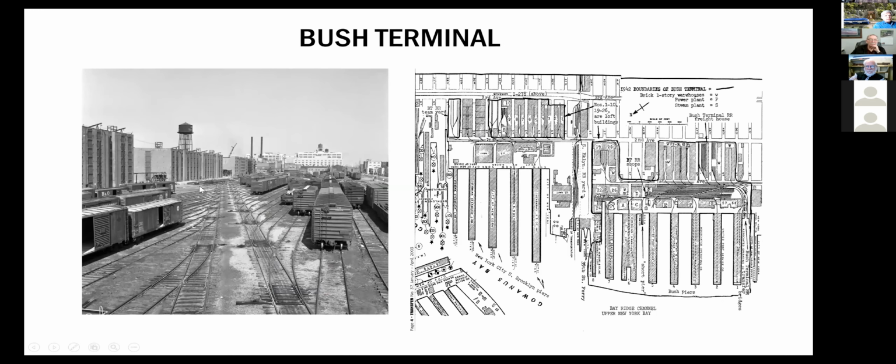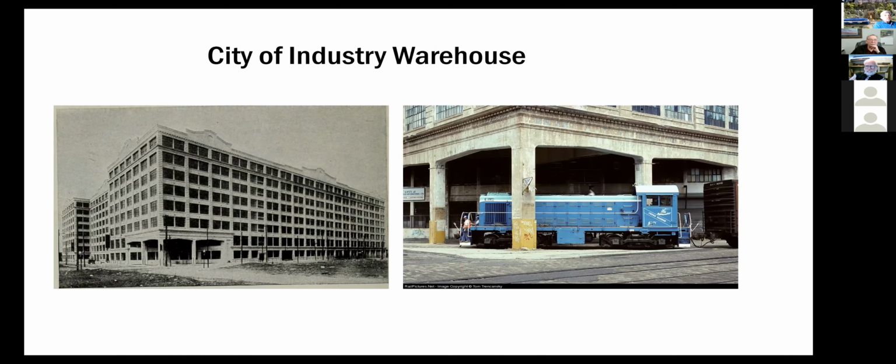Some of the influences I had were the Bush Terminal, and the picture with the yard was their A yard. During World War II, they pumped out over 2,000 cars a day. You can see all the finger piers here on the diagram, and they're huge warehouse complexes. Example of one of those warehouses, which is now part of City of Industry in New York City. And the classic New York Cross Harbor train navigating the sharp radiuses right through a building corner.